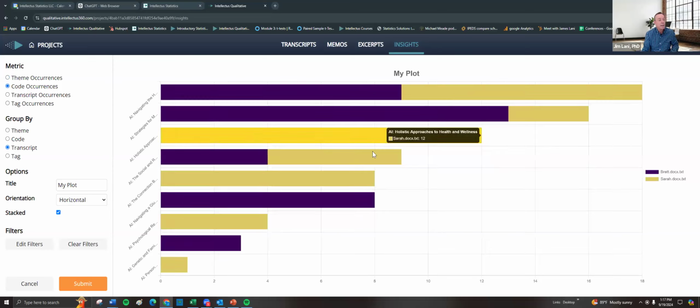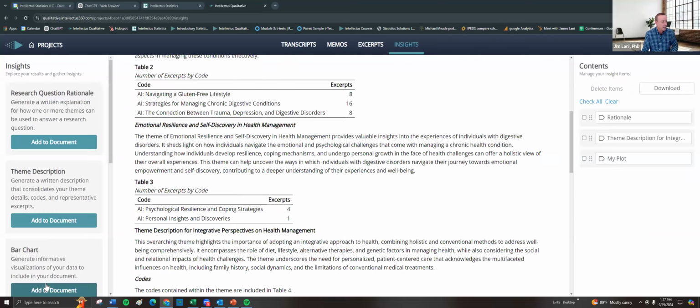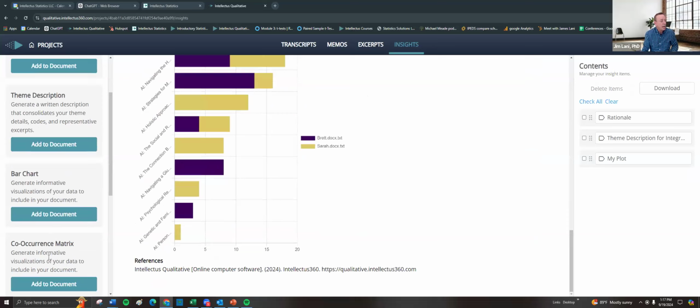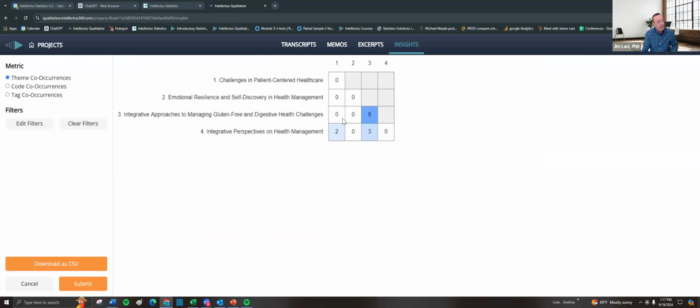You can also look at that by the code. So here are my codes and the contribution of each interviewee to those. And then you could just add that to the document. All right. We also have a co-occurrence matrix. And what's happening here, at the theme level and the code level, is we have our 4 themes, both on the rows and on the columns. And what's inside is the number of excerpts that are overlapping.